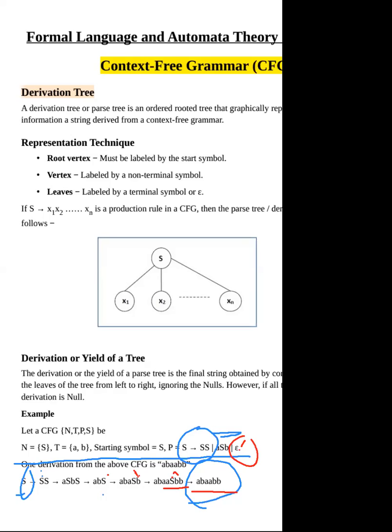Got it? Simply use the production. There can be an infinite number of combinations. This is an example. In this way, by this grammar, you can derive so many strings. Now how can you represent these steps through a pictorial representation or through a tree representation?